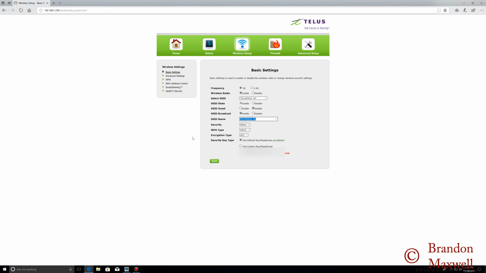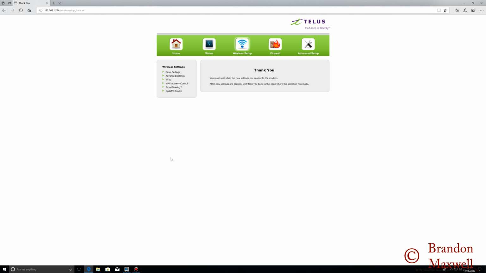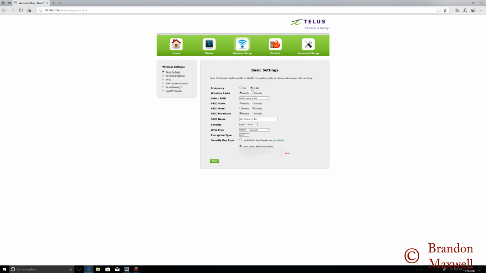And then for the 5 gigahertz, I'm just going to change it to whatever I want. I'm going to also use a different passcode on this one. And as you see, there's two different passwords and two different networks now.